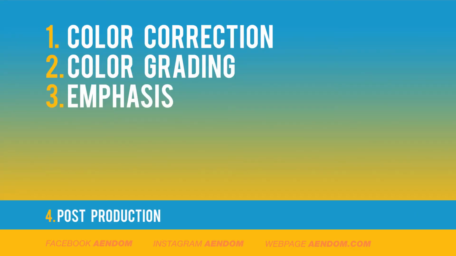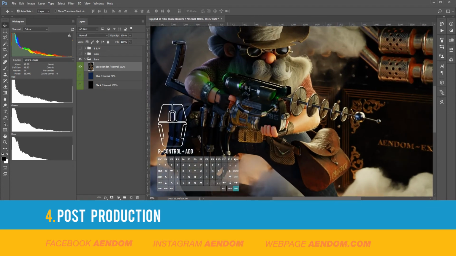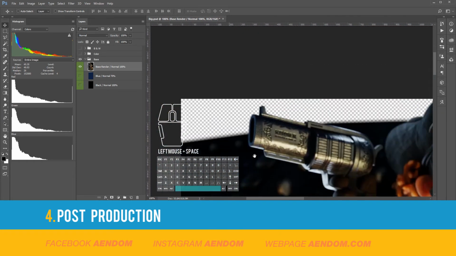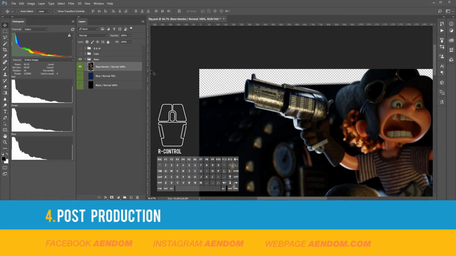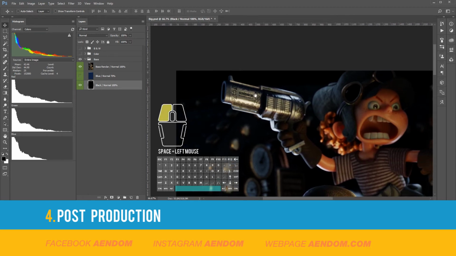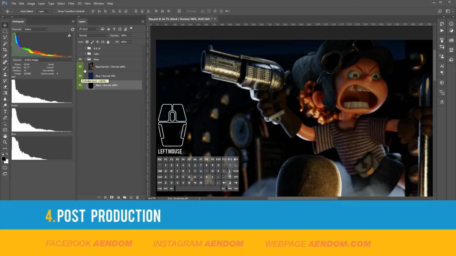The post-production I divided into color correction using camera raw, color grading using LUTs, and emphasis, using pigmenting, gradients and masks. For the post-production, I go to Photoshop. Here I have the raw render with transparencies, so I put a background in black. And also I put a blue gradient with 70% opacity. So I now start with the coloring.